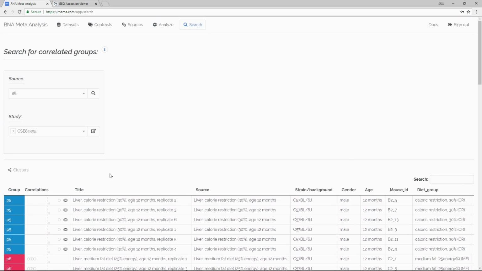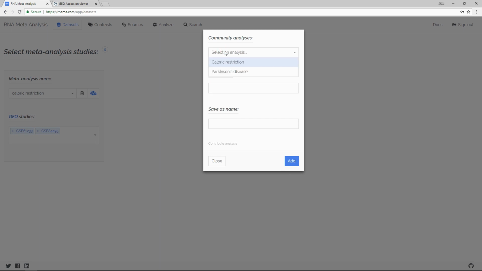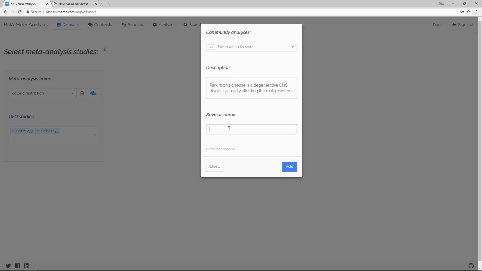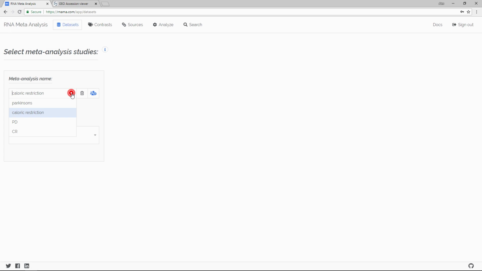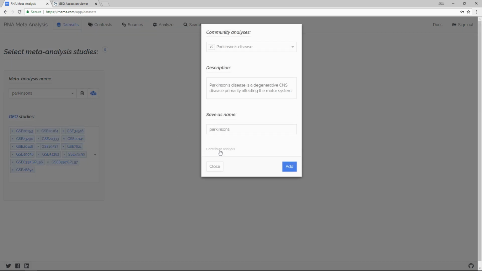In this case, the most correlated study is also on caloric restriction, so let's add it to our analysis. We would also need to add contrasts and sources, just like for our first study. You can also add analyses that others have contributed and contribute your own analyses for other people to use.